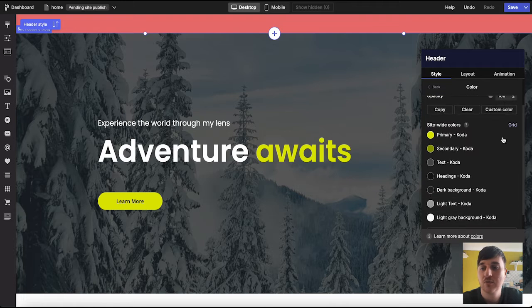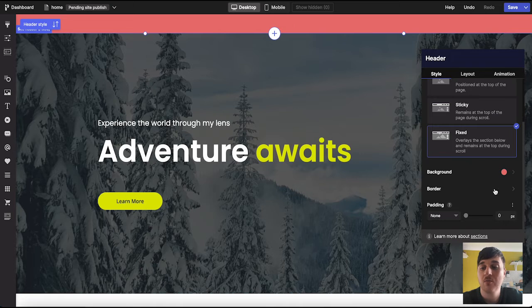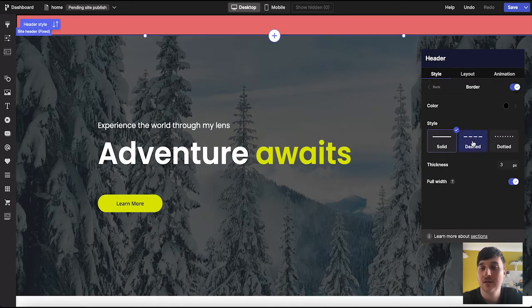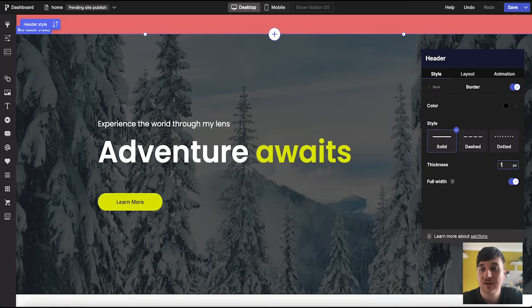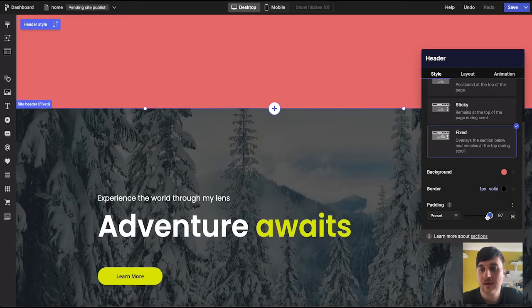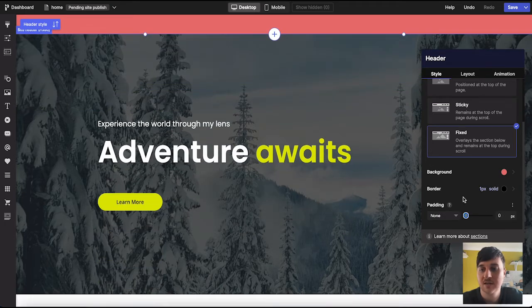It also will show your site-wide colors. So as you can see, we've got that sort of yellowy color there, etc. Under background, we also have border, where we could enable a border. You could choose for solid, dashed, or dotted. And you can also set the thickness as well. And if you would like it, full width. You can also set padding as well. That will make it larger. I'm going to leave that as is.